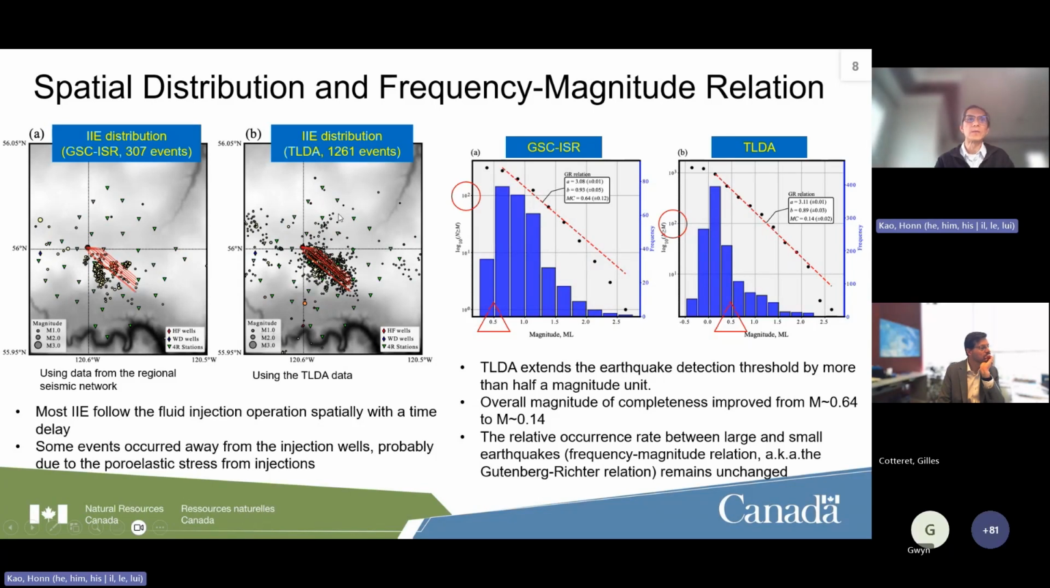The vast majority of these events occurred in the immediate vicinity of the injection sites, but their occurrence appears to have a time delay with injection timing, which will be illustrated in the next slide. We also noticed that some events occurred away from the injection wells, and they probably correspond to the poroelastic stress from the injections. On the right-hand side is the Gutenberg-Richter relationship.